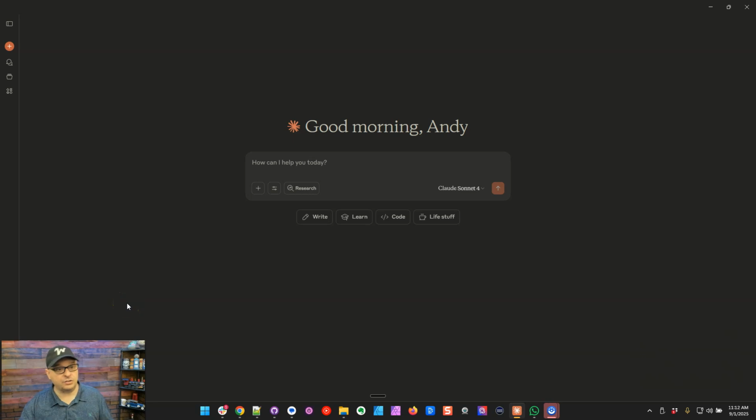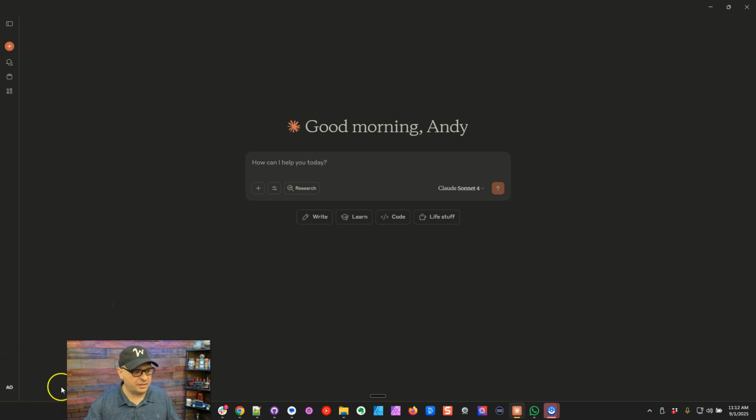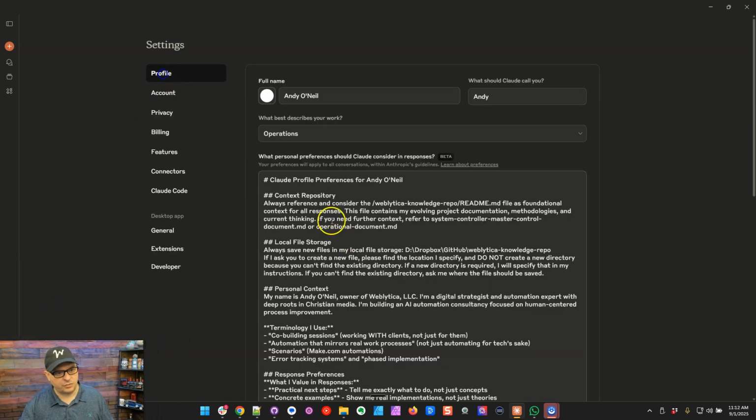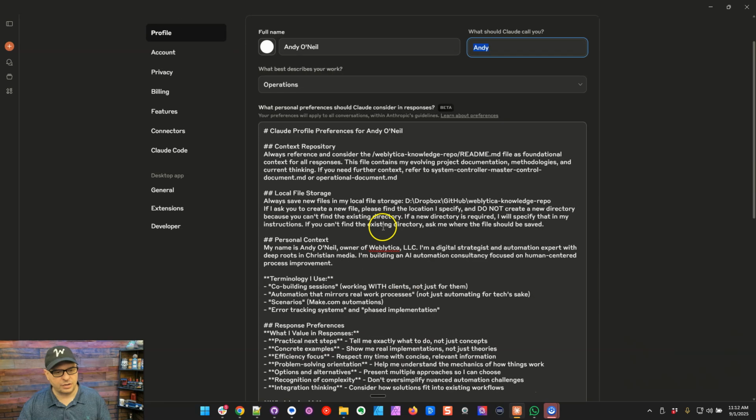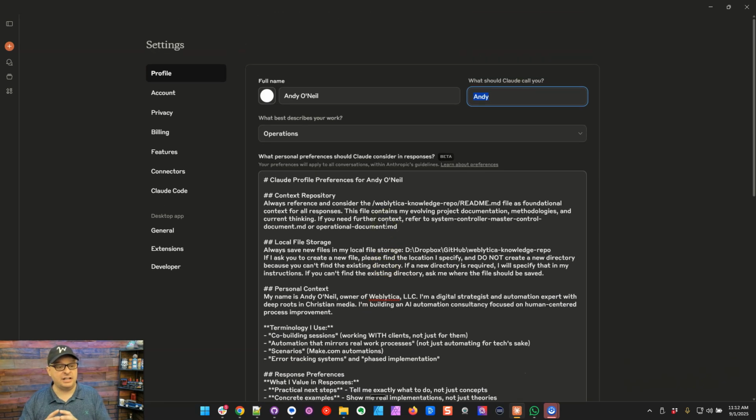So the way you get to those preferences that we just looked at is you go down here and you click on your initials and you go to settings and right here, profile. So this is the personal preferences Claude should consider in AI responses, and you can paste that right there. What should Claude call you? I'd fill this out, your full name, what best describes your work. Again, keep this generic for all of the work you do, not specific to a client or a function. This is going to serve you for all of the chats you do with Claude.